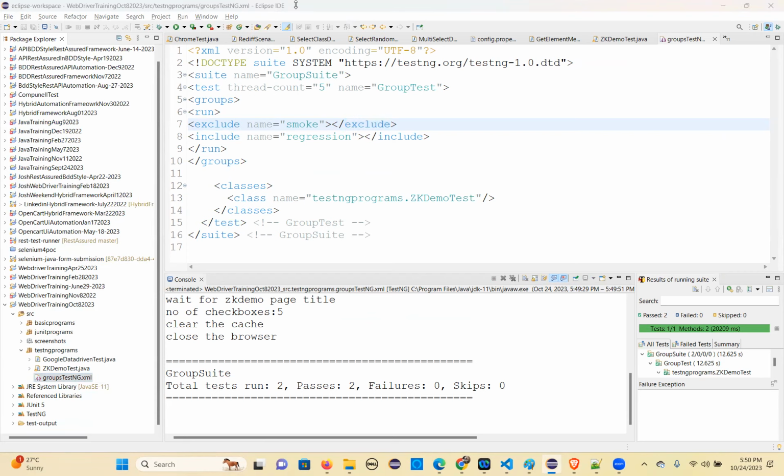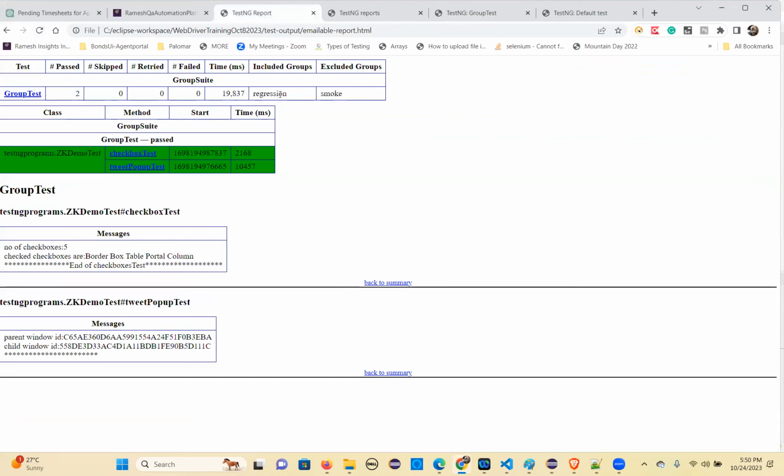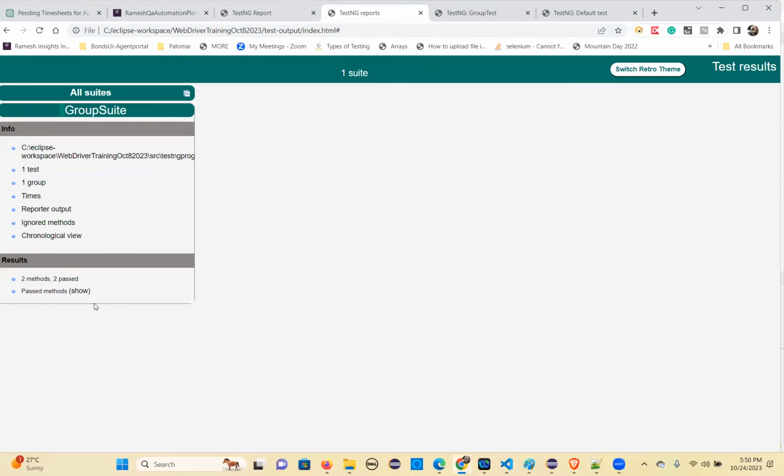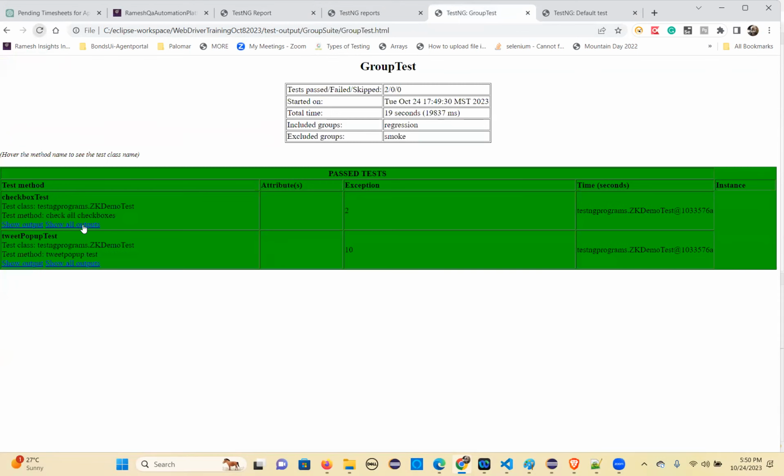Okay. You don't need to go and copy the report every time. Just refresh. See now, included groups is regression, excluded groups is smoke. So here also the test cases will change now. See this. So this is also, see, only regression is included and smoke is excluded. Right? Any questions?